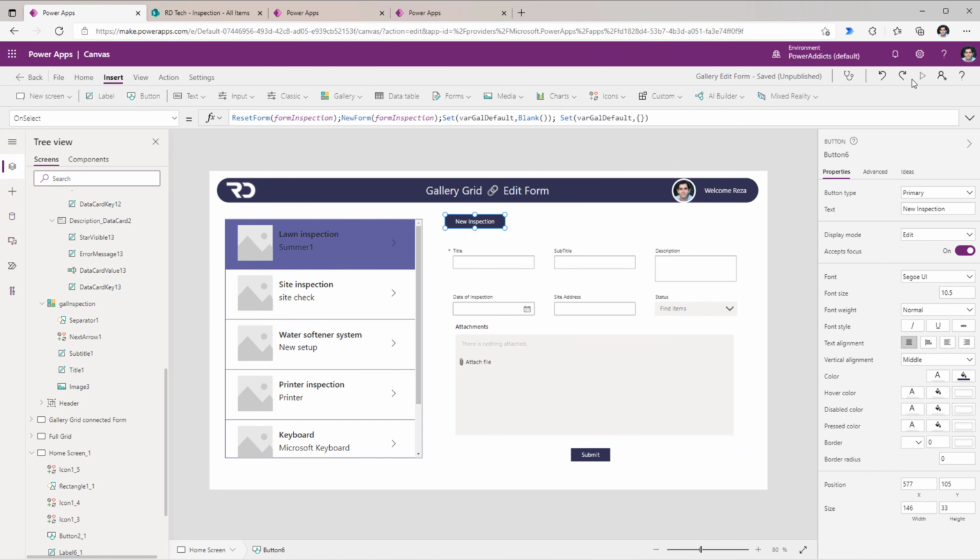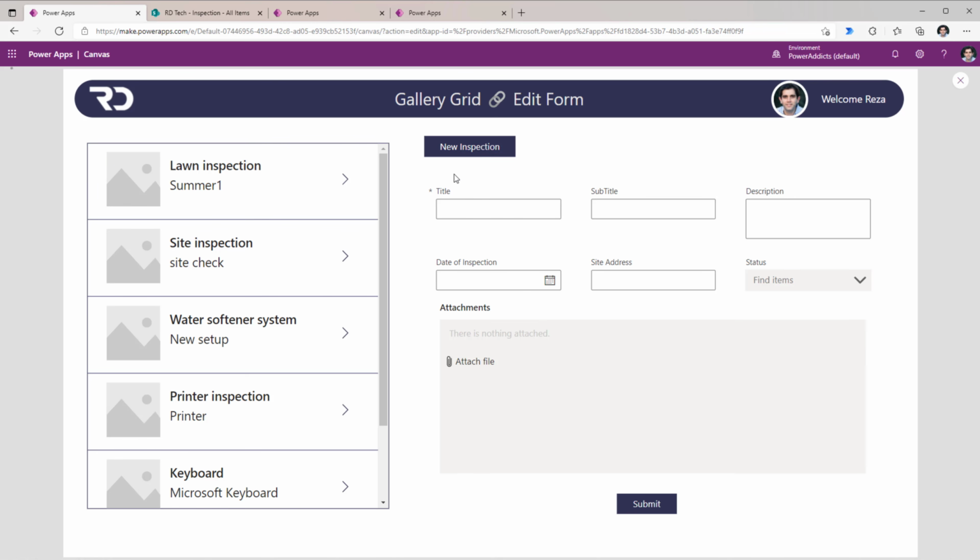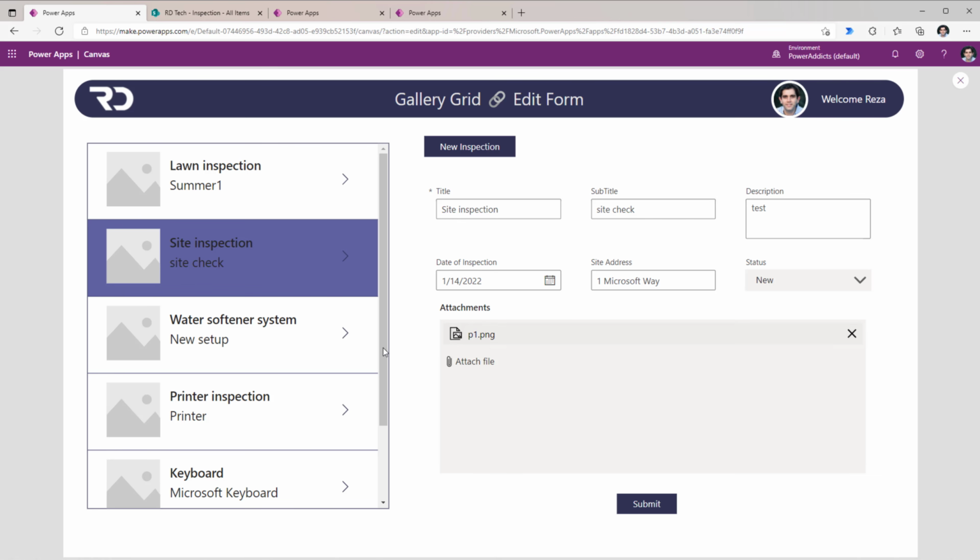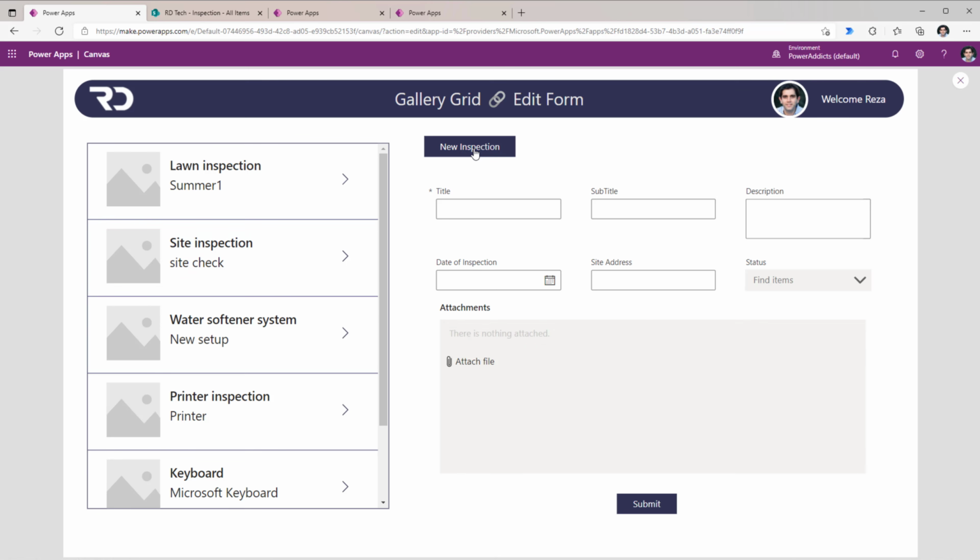Let's check it out. I'll click on New, goes to empty. It removes the selection of the gallery. I'll select a specific record. It will highlight the selection. If this time I click on New, it will go ahead and remove the selection of the gallery.